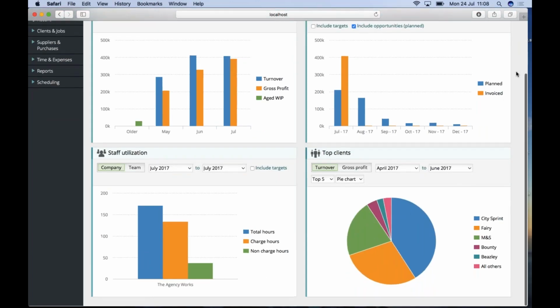If we go down to these bottom charts, we've got our staff utilization. I've got mine set in this example just to look at the whole company's utilization. You can break this down by team. There are also other reports in the system where you can look at this on an individual basis. The reason it's really useful to have this on a nice flash, whether it's monthly, quarterly, or weekly view, is so you can keep track of the number of hours going through the business. Of those hours, how many are chargeable, how many are non-chargeable.